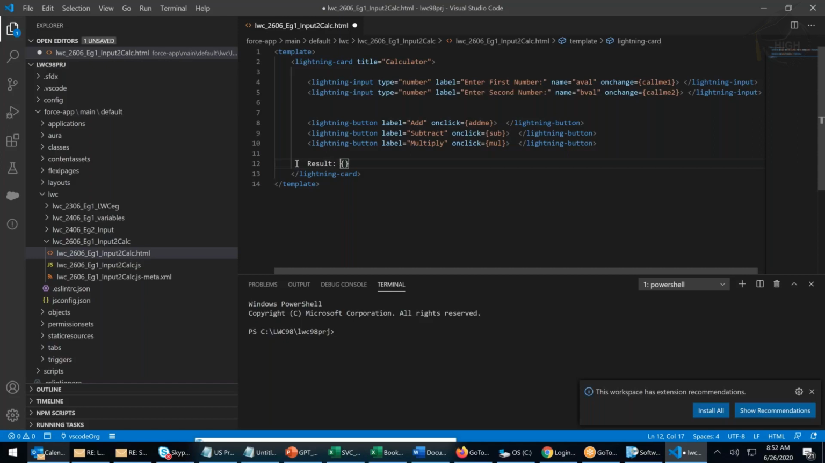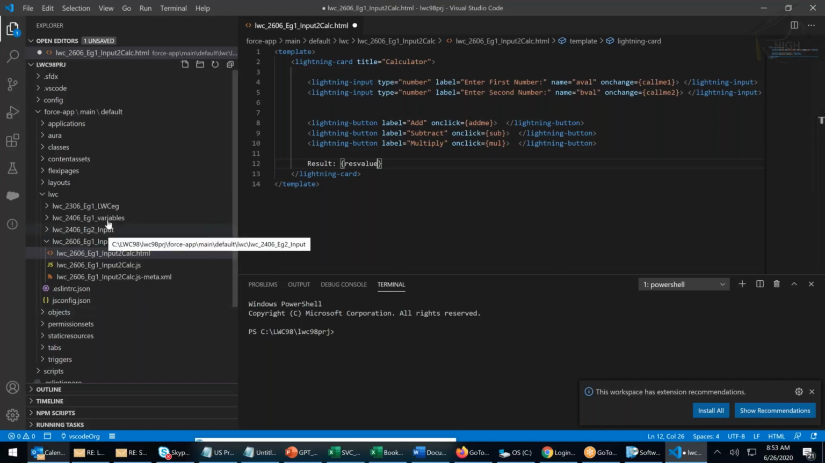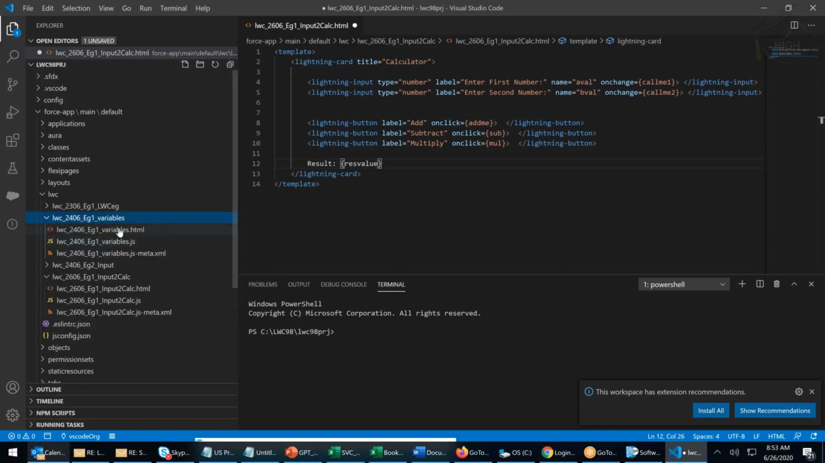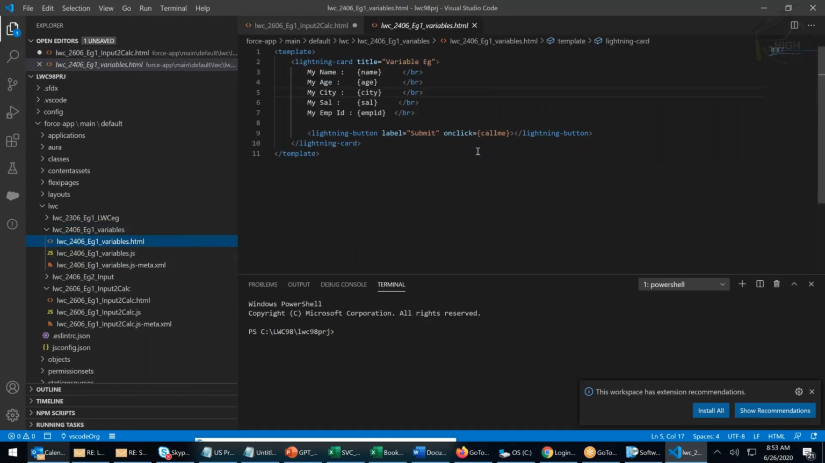result. And what is that? I want the answer to be populated here, called resvalue. A variable has been declared, called res value, right? A variable. If you remember that, I'm going here. We declare the variable just, right? So these are the variables.